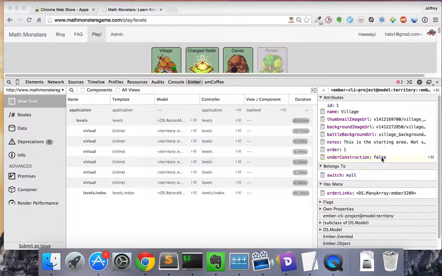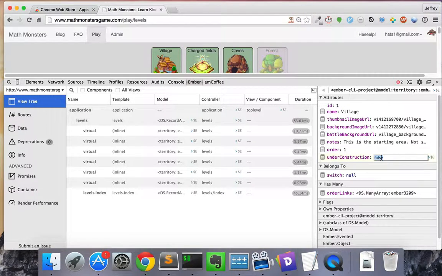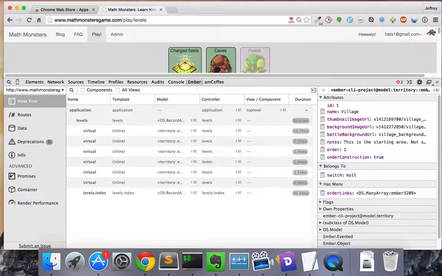We'll take the under construction attribute, which is now false, and turn it into true. And when I hit enter, you'll see that the village will disappear. So you can change and edit your page live to see what happens.